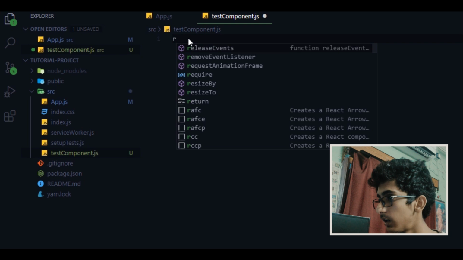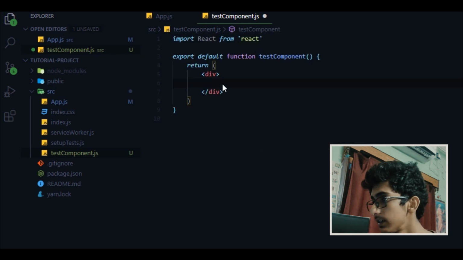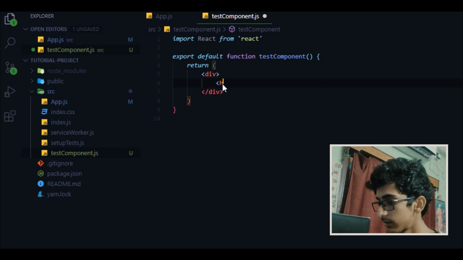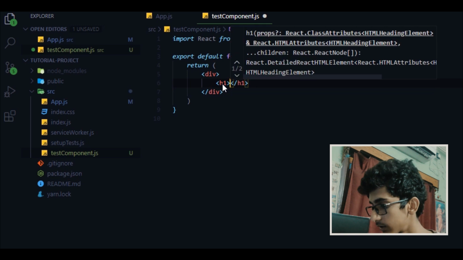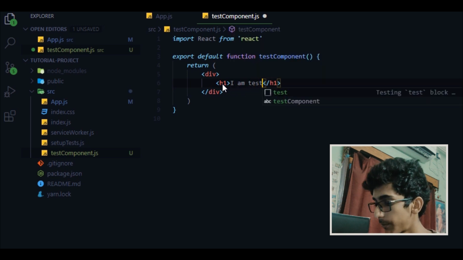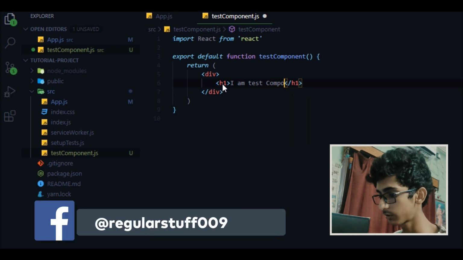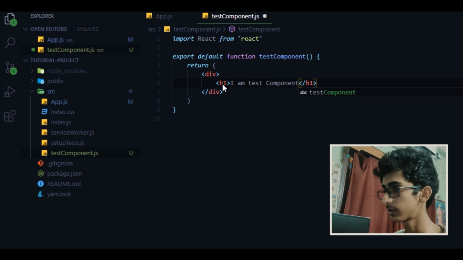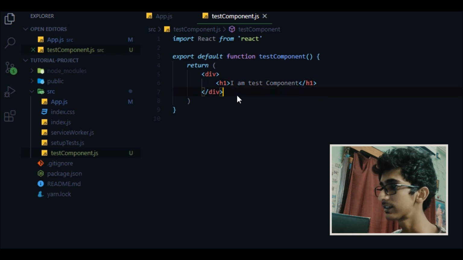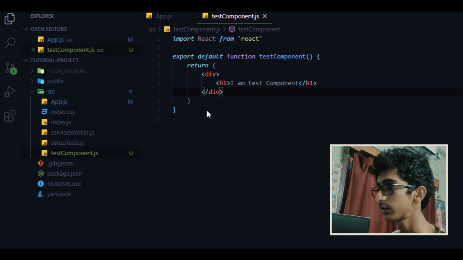So now we'll use a functional component in here. We'll write rfc to create our functional component, and inside that, in return, let's just give it another h1 tag, and let's tell it I am test component. Sorry guys, component, and let's just save it. Now that's how you create components. Believe me, that's just how we create our components, functional component.